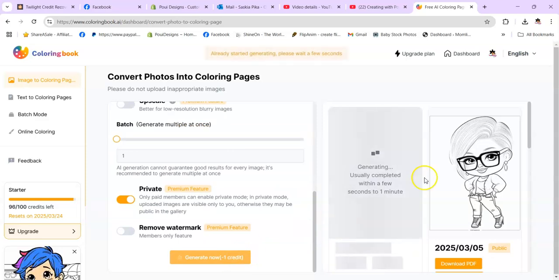When you have premium, like when you sign up for it, you subscribe to the program, you can generate as many as you want. You can generate many coloring pages.